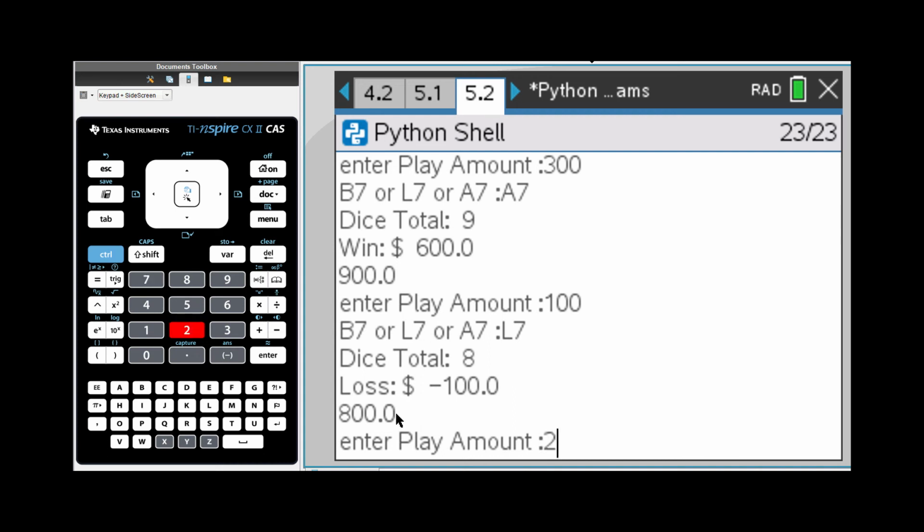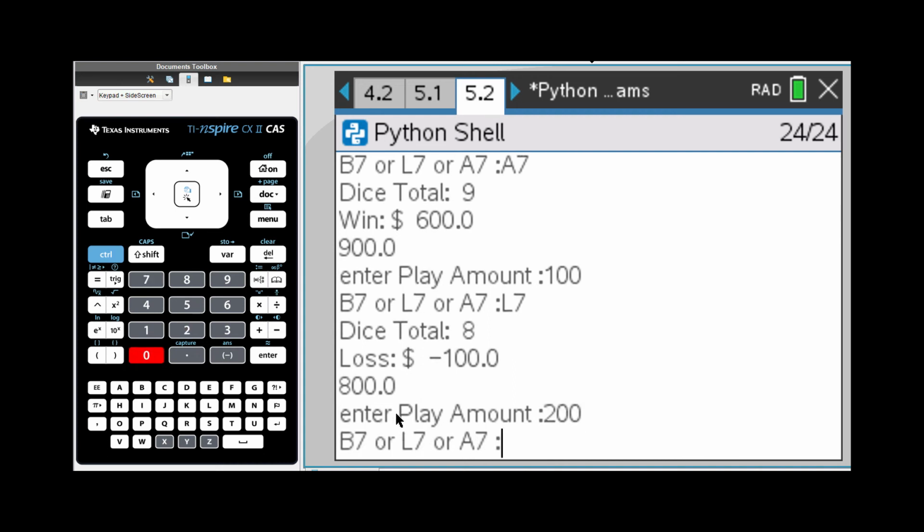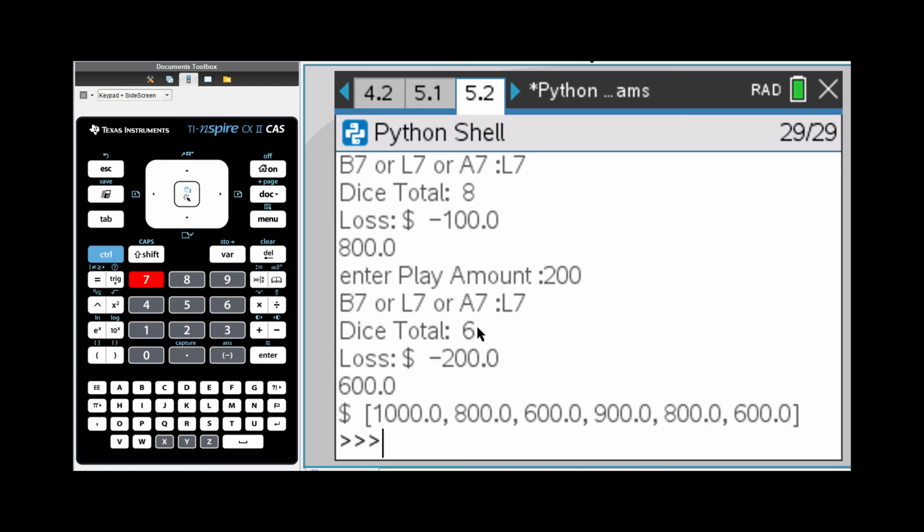So let's put 200, and let's try lucky 7 again, and the total is 6. So we have again lost 200, down to 600. So I started with 1,000, lost 200, lost another 200, then picked up 300, and then lost 100, and then lost another 200. So from 1,000 I'm down to 600. So this is what the game is. So now let's look at the code.